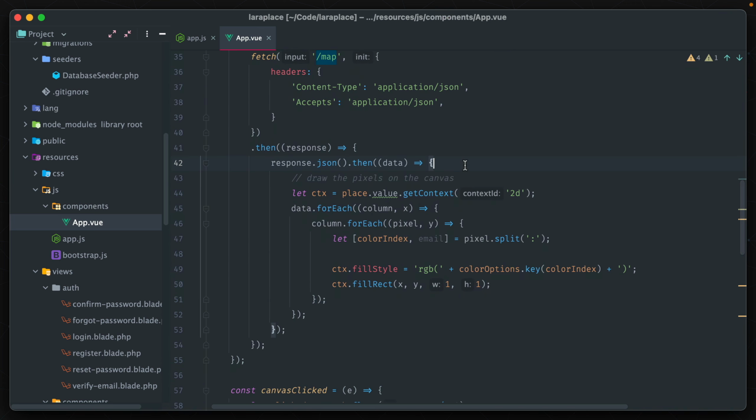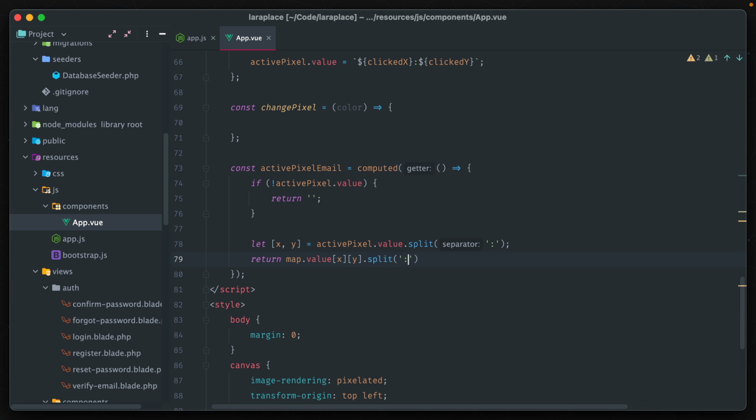So then scrolling back down to our active pixel email, we can then get the email address out of that whole map array by returning map.value at the X and Y positions and splitting the colon apart, which gives us an array consisting of 2 items, the color index as the first item and the email address as the second. So we're looking for the 1 position.